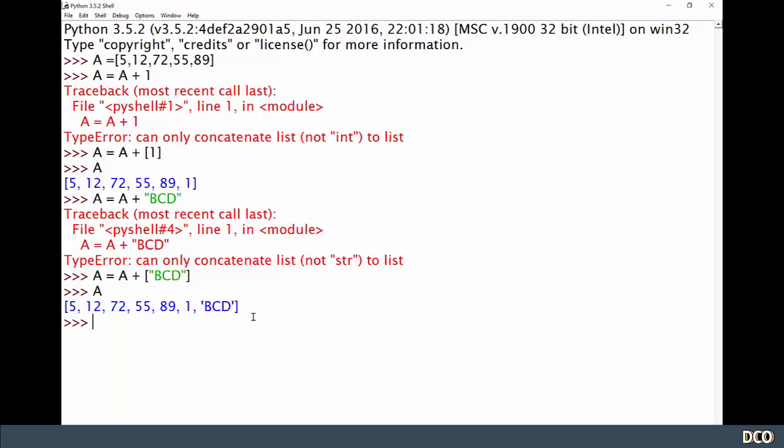So that's the first option. The other option is to use the list method. Now this is going to do something quite different. So if I do A equals A plus list of BCD, we're going to see here that instead of just adding BCD as one whole element, it's added B as an element, C as an element, and D as an element. So each of the elements of the string has been added as its own element to the list.